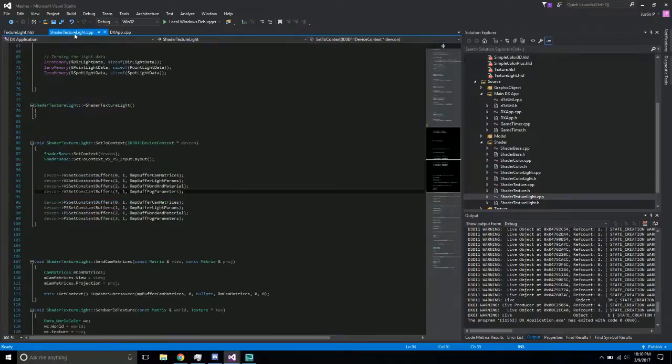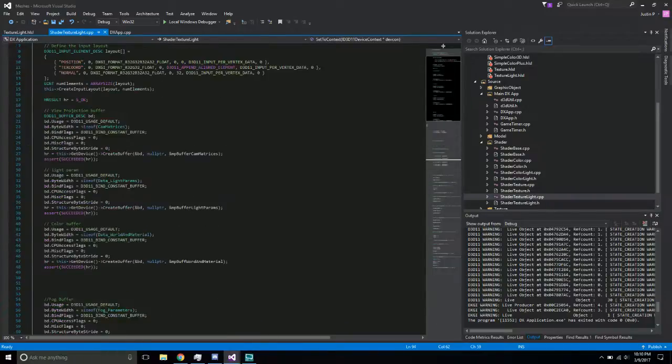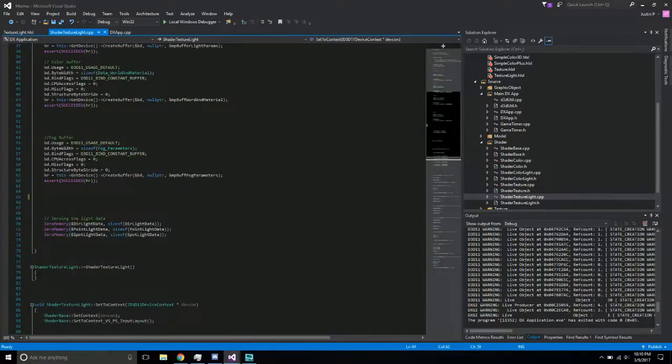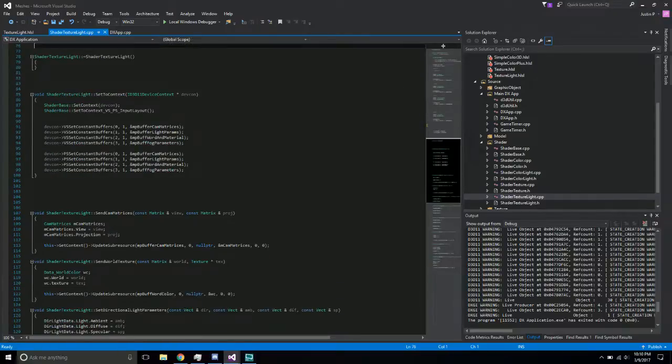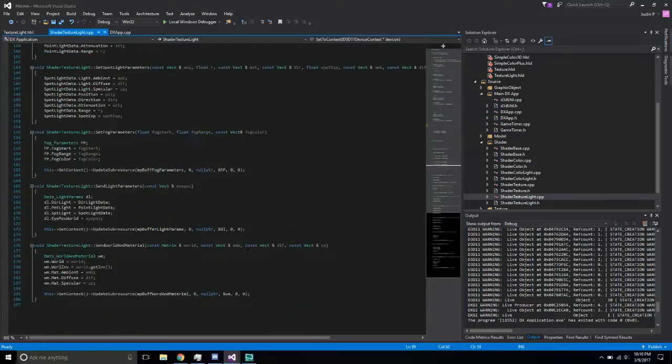So the next step was the shader class. I'll show that real quick. In the constructor for it, it's setting up the fog buffer right here. Then it also had to change the set to context function to use the buffers that we just created in the HLSL. So that's all good there.